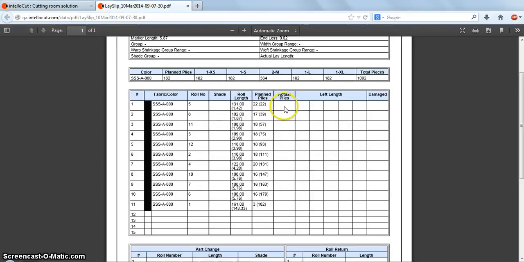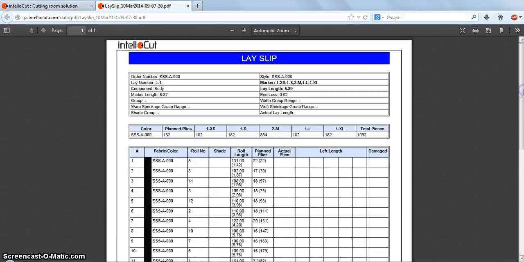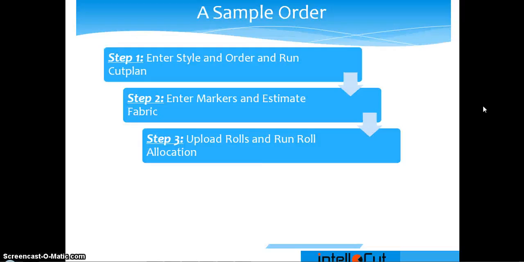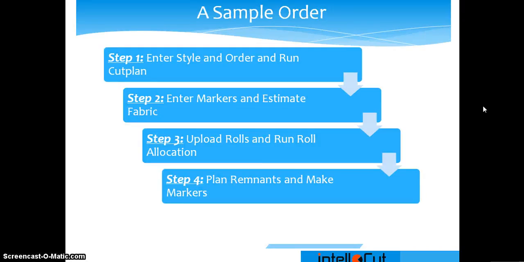They'll enter the feedback here, the left length from each roll, and in case there is any damage, they can enter the damage length under this column. So this is how the lay slip looks like, and this will be sent to the cutting floor. So we'll print both the lay slips and give it to the floor. After this, our next step will be to plan the remnants and make the markers.